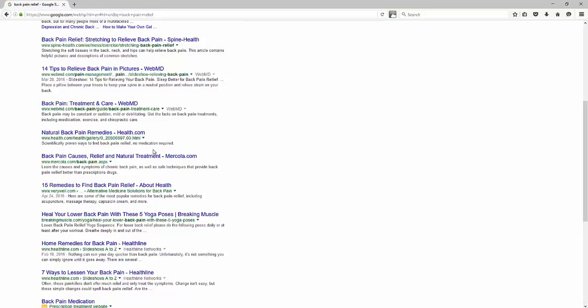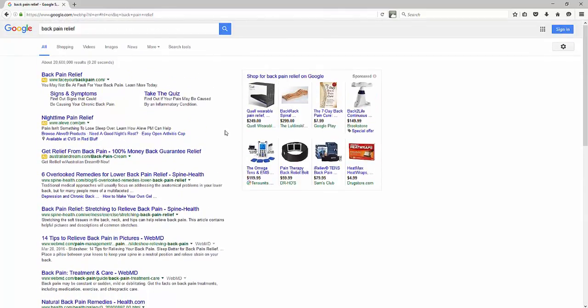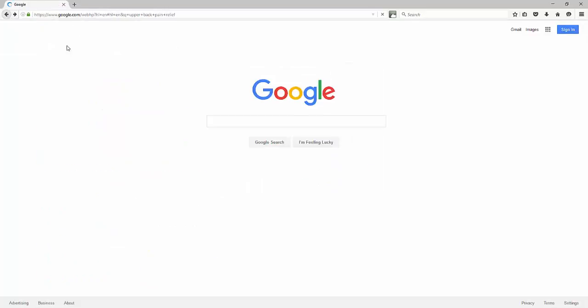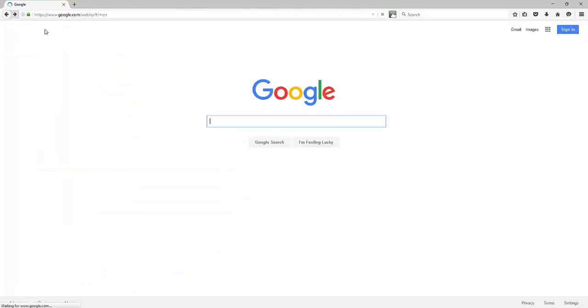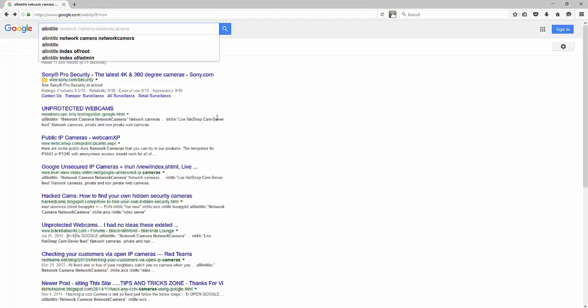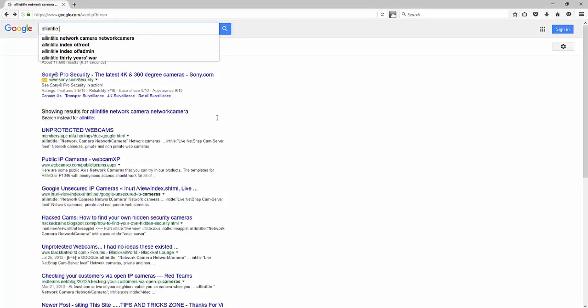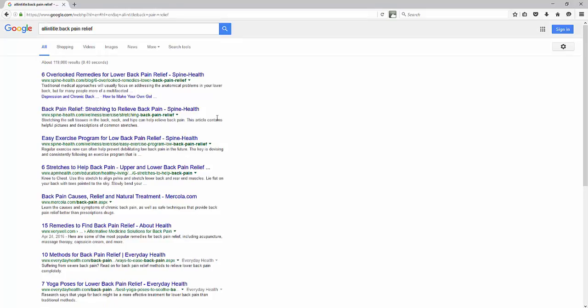And so one of the ways you can use what I'm about to show you is to see how much competition there is for certain keyword phrases. So let's take back pain relief, for example, and then I'll show you the keyword upper back pain relief. So I'm going to go back here to Google and I'm going to just type in here the phrase all in title. Notice what I did there, all in title with a colon at the end. And then I'm going to say back pain relief. So all in title, back pain relief.